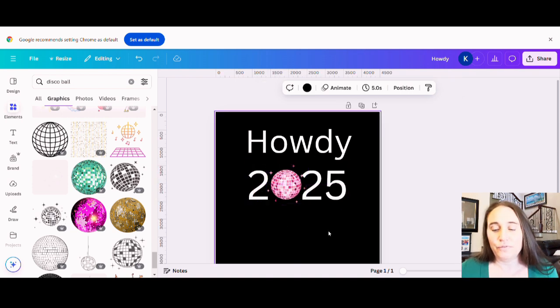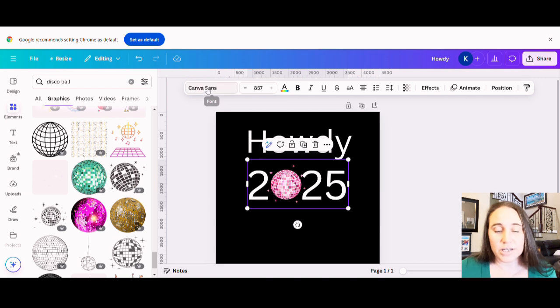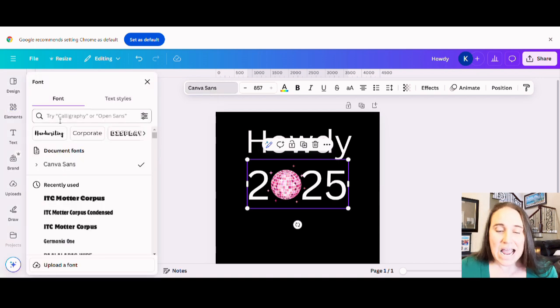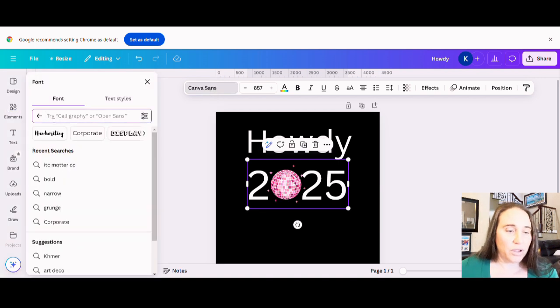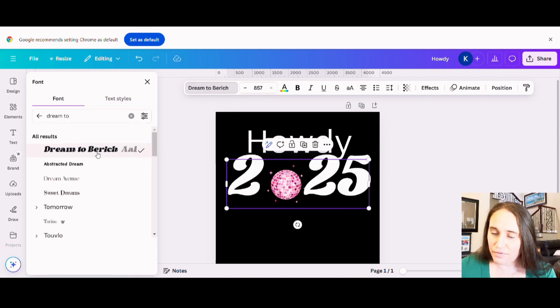Now we do need to pick our fonts. I don't want to go with this font. And so I want something bold. I want something fun. I did look around for a while. I searched bold fonts. I looked through all of my favorite fonts. I ended up coming up with, for the 2025, one called Dream to Birch. There it is, Birch. So that is a nice, fun font.